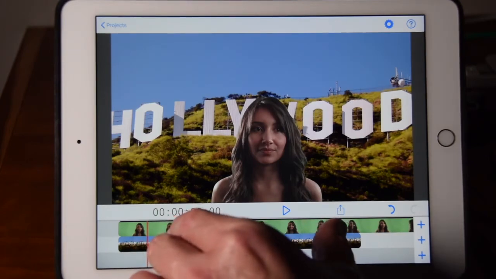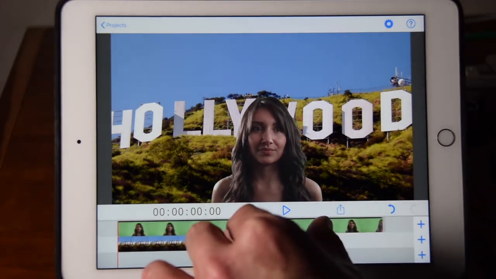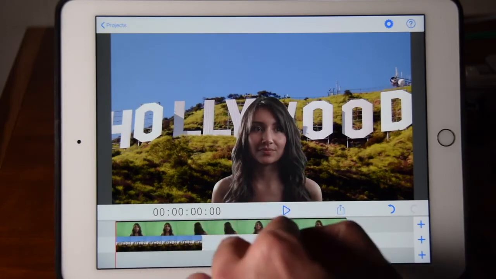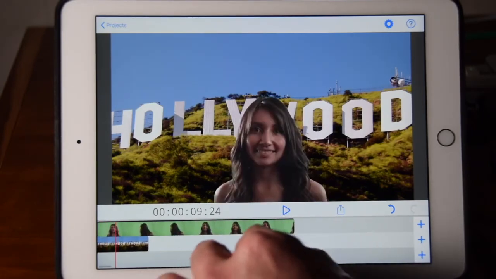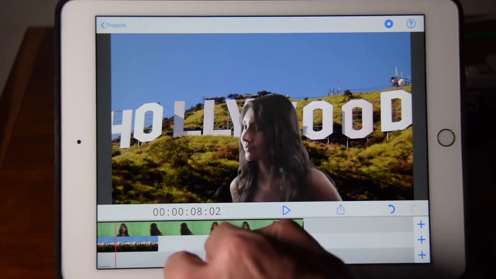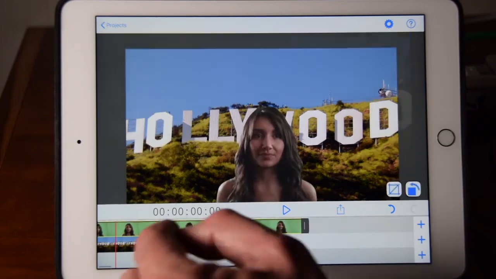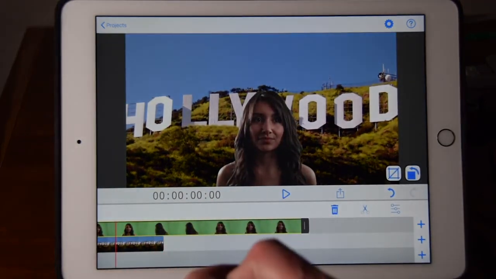So all we got to do is just pinch zoom the timeline to reduce the size. We just keep pinch zooming until we can see the entire clip that we want. As you can see, the green screen now is all the way inside the timeline just by pinch zooming. Now we can go find an area that we want to save. So let's pick up this area right here, and we want to trim this clip.